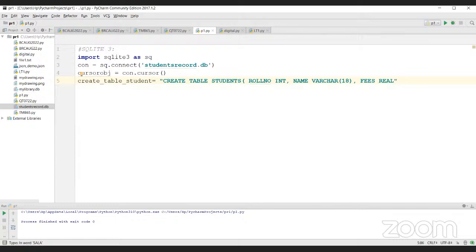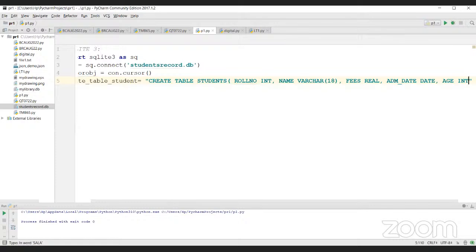Name, fees. We'll have, say, admission date. Admission date you can have as a date or you can have it as a text. We'll have it as a date. And we will add one more. I was thinking to add a number, age, let's say. Age is again integer, isn't it? Fine. So we have roll number as the first column, name second, fees third, admission date fourth, age as fifth. So this is it.